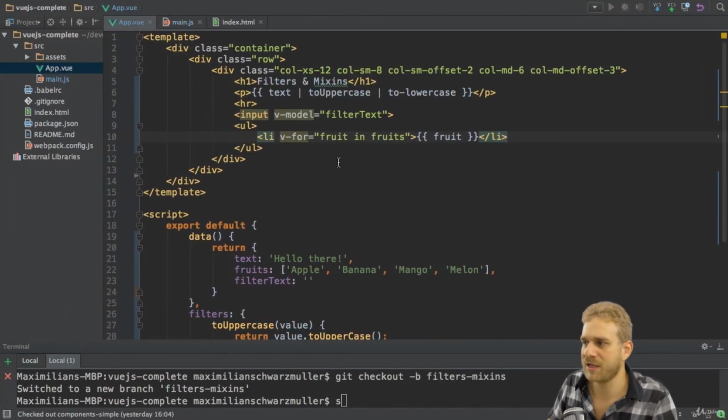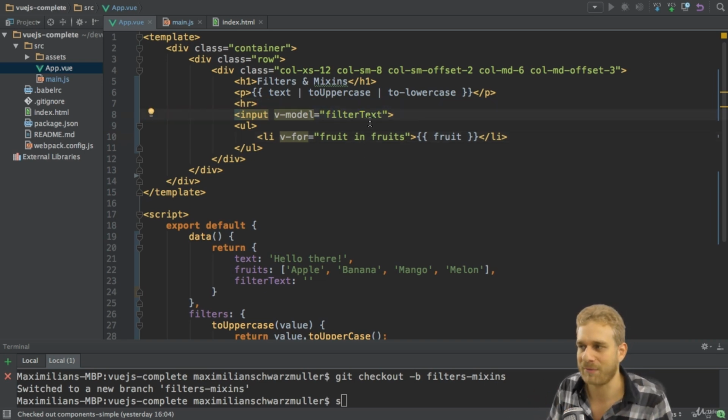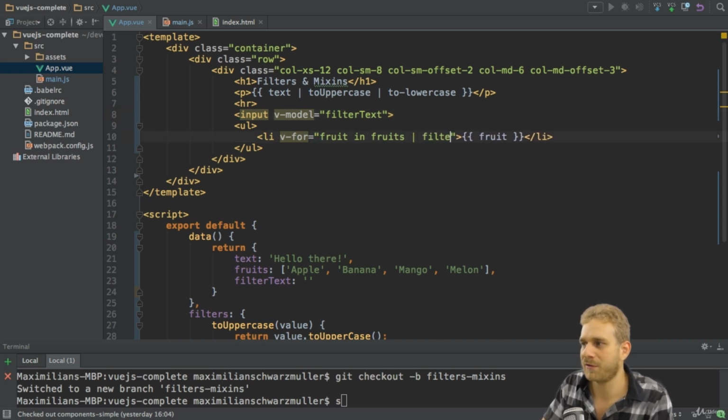Now, it would be convenient to somehow add a filter here to say only output these fruits which match our filter text. So if we enter an M in there, we only want to output fruit which starts with an M, let's say. So it would be convenient to say, and then here, this filter somehow, pipe filter after fruits.